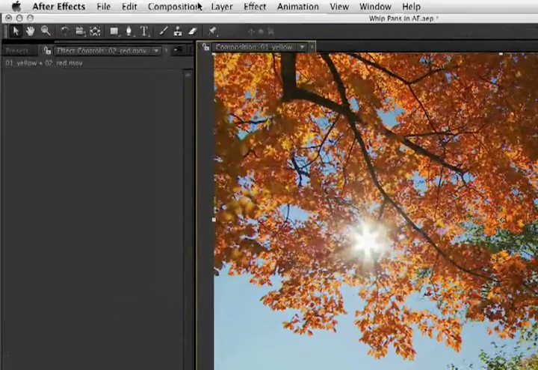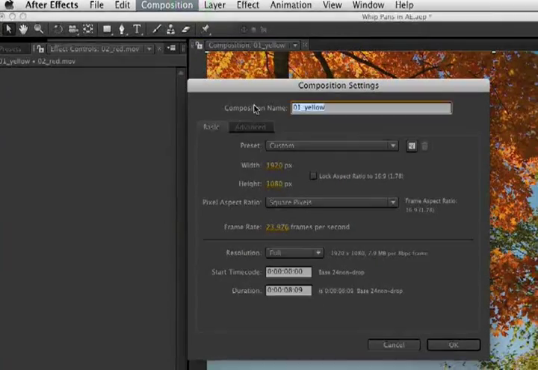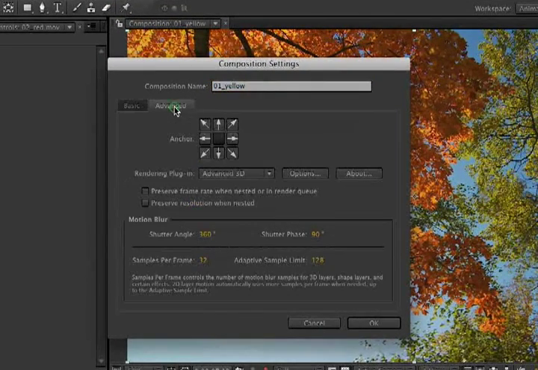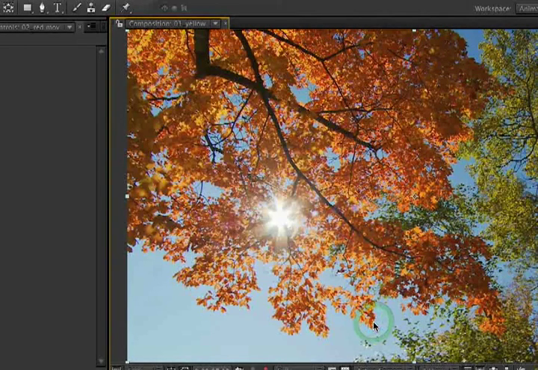To change the motion blur settings, go to Composition, Composition Settings, and click on the Advanced tab to change the shutter angle. The higher the value, the more blur you'll see. The lower the value, the less blur you'll see. Typically, most film or HD cameras operate somewhere around a 180-degree shutter, and many consumer cameras operate at a 360-degree shutter. Choose what works best for you, and what best matches your footage or the effect that you're going for.